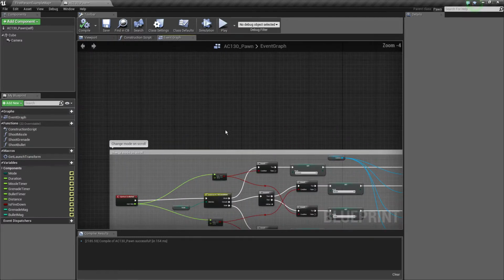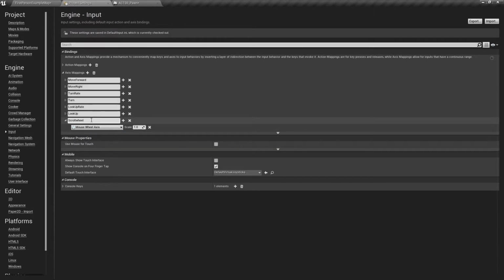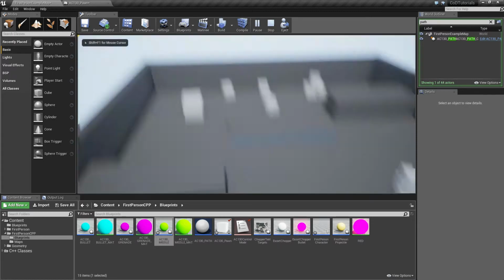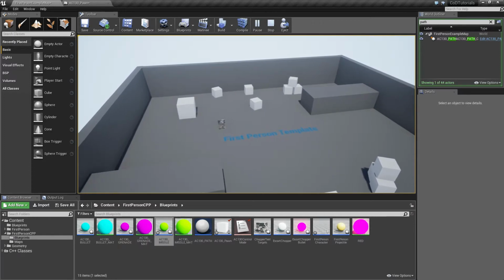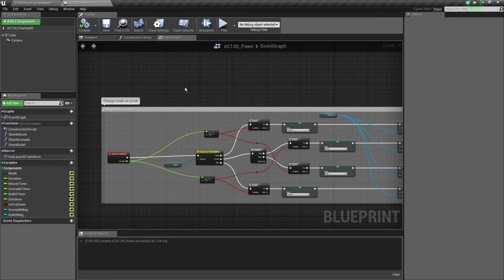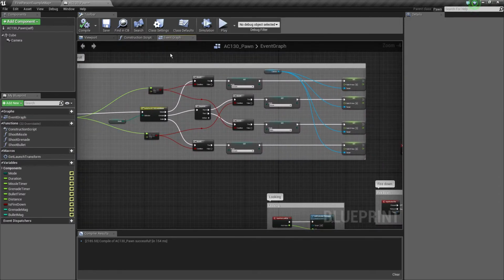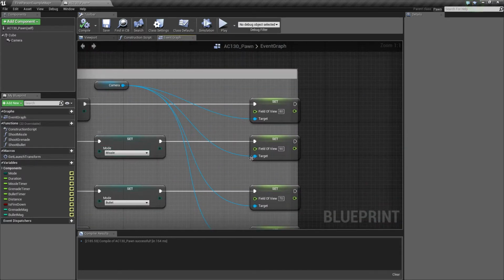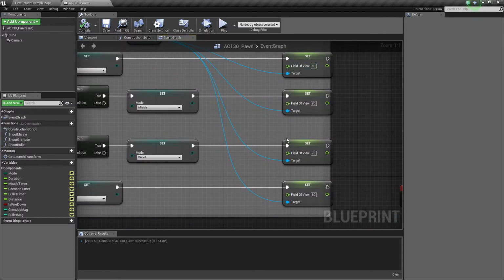Now, I've gone to our project settings, input, and added a scroll wheel with the mouse wheel axis. So we want our AC130 to change modes based on the scroll wheel. So we have the 90 FOV mode, the 80 field of view mode, and the 70 field of view mode. And that's what we do right here, as you can see. So we set the mode and then we set the camera's field of view. So the missile is going to have a field of view of 90, the grenade a field of view of 80, and the bullet a field of view of 70.